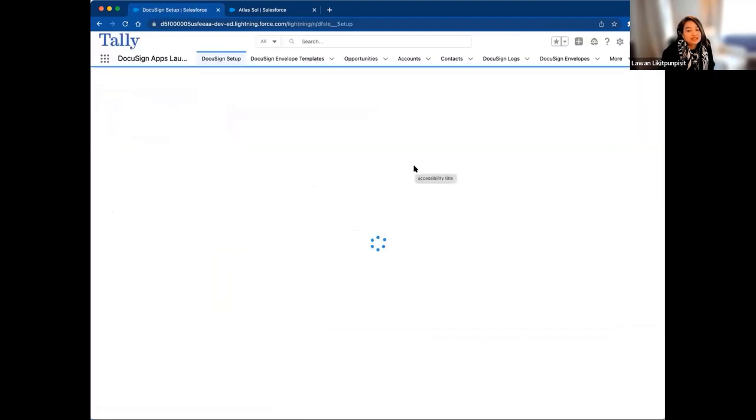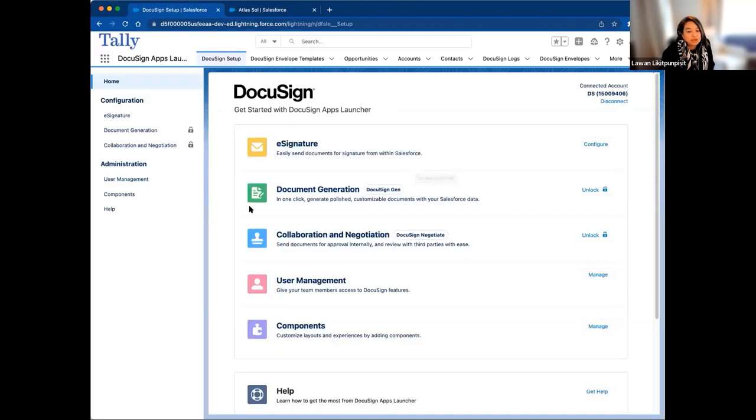This is what Prachi mentioned earlier, that the app launcher consolidated all of the applications, not just the e-signature part itself. You notice that you have Gen here, you have Negotiate here as well. You don't need to have all of the licenses because some of the components are shared. As you can see, even for me, some of the components are still locked and I only have e-signature on, right?